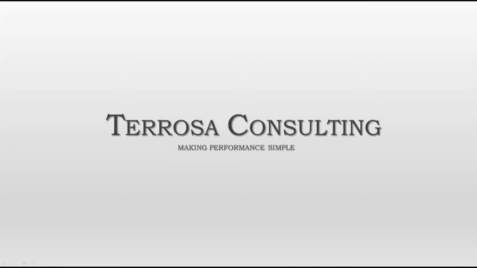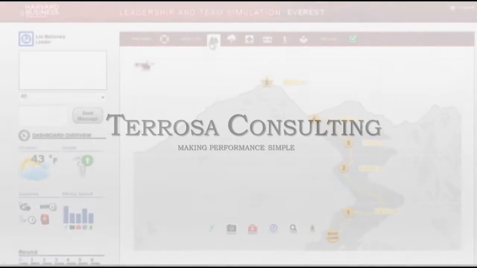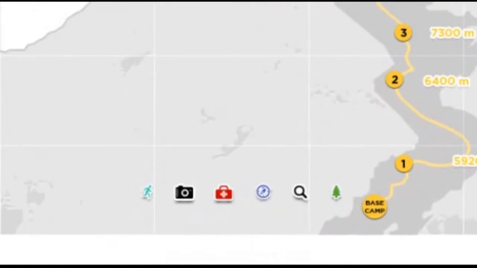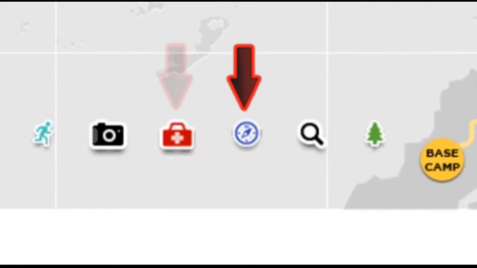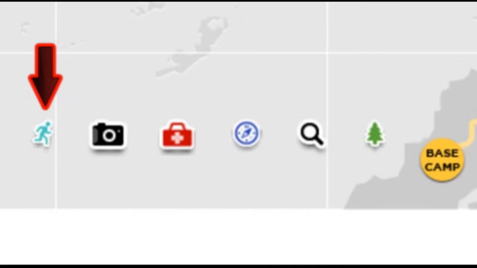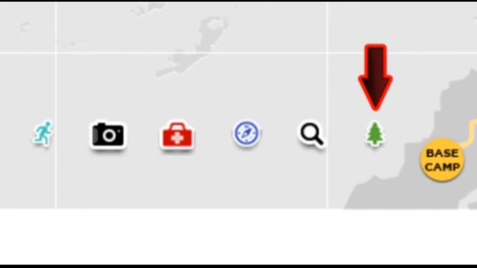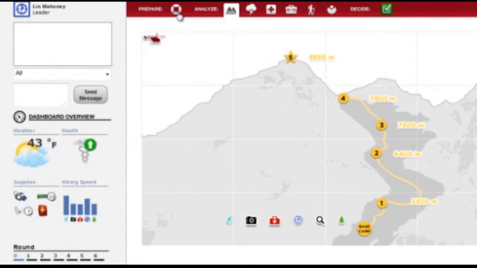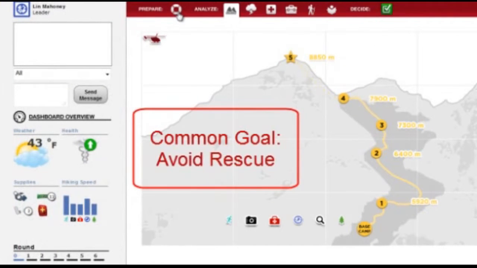Welcome to the Leadership and Team Simulation, Everest. In this simulation, you will hike in a team of 5 climbers as you attempt to scale Mount Everest. Your team consists of a team leader who is an experienced mountaineer, a team physician who carries medical supplies for the team, a team photographer who plans to take pictures along the way, a marathoner with limited experience climbing mountains, but who is in top physical condition, and an environmentalist who is concerned about environmental damage to Mount Everest. Each of these team members has unique goals, as well as the common goal of avoiding rescue.